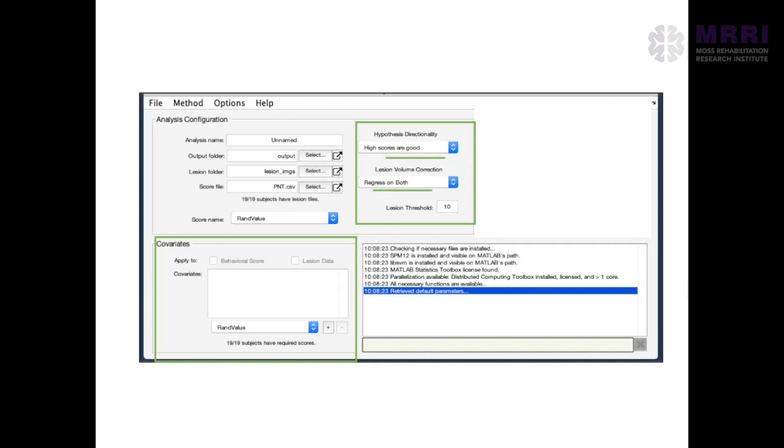Okay, cool. The total lesion volume correction method you want to choose. So again, this is a drop-down menu where you can choose from the ones that I just listed before. Your lesion threshold, so that's just the number, not a percent. And then finally, the covariates. And this will also pull from your Excel sheet, as you can see down there at the bottom.